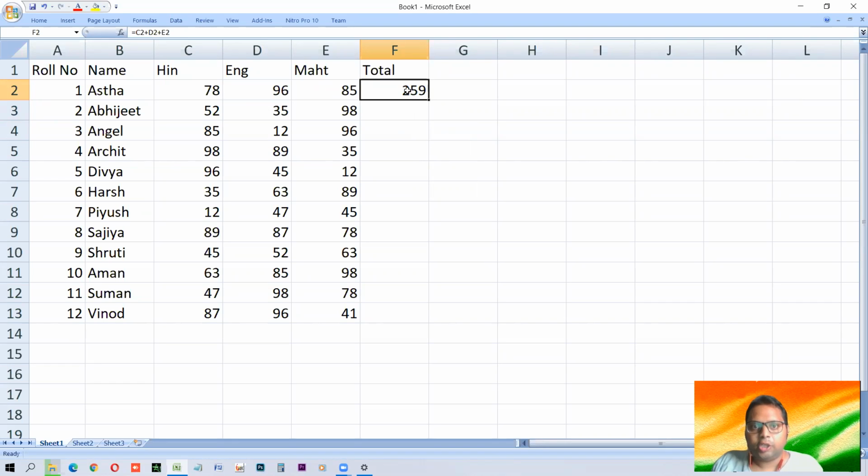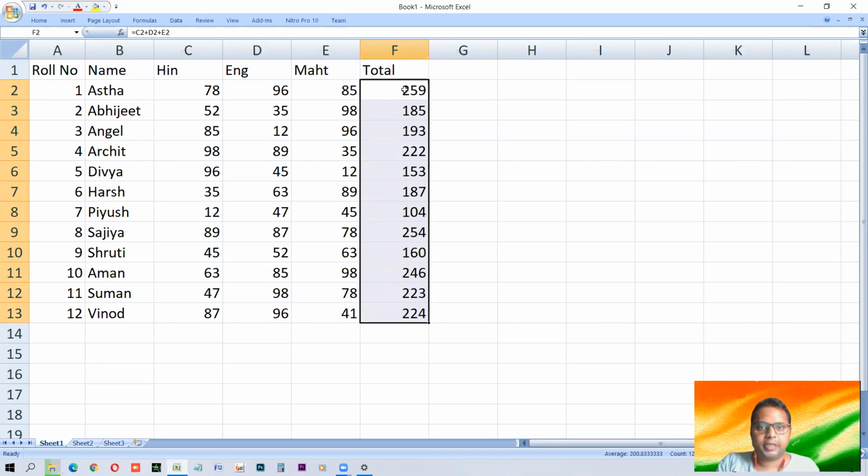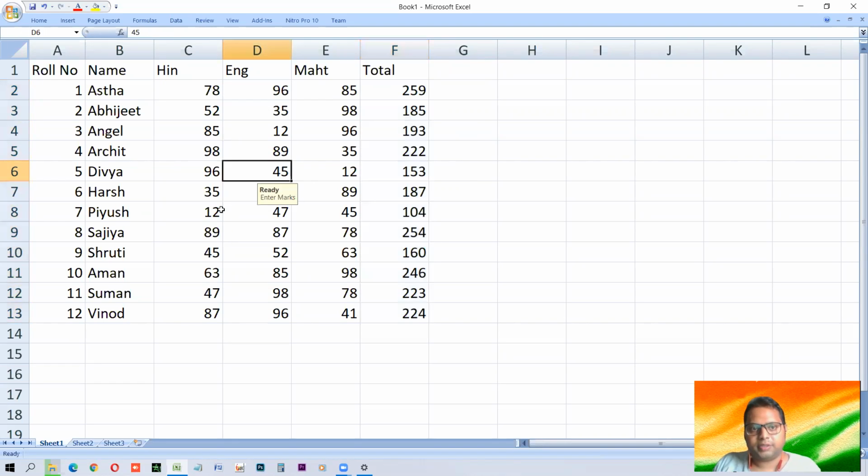Now what? Keep your cell pointer here. Press Shift plus down arrow, or any other navigation key, and press Control D. D for down, Control D. This will give you the sum of all the rows, and see the formula is changing. Look at the formula bar. Here it is C3, D3 and E3. When you go here, then C4, D4, E4, then C5 automatically.